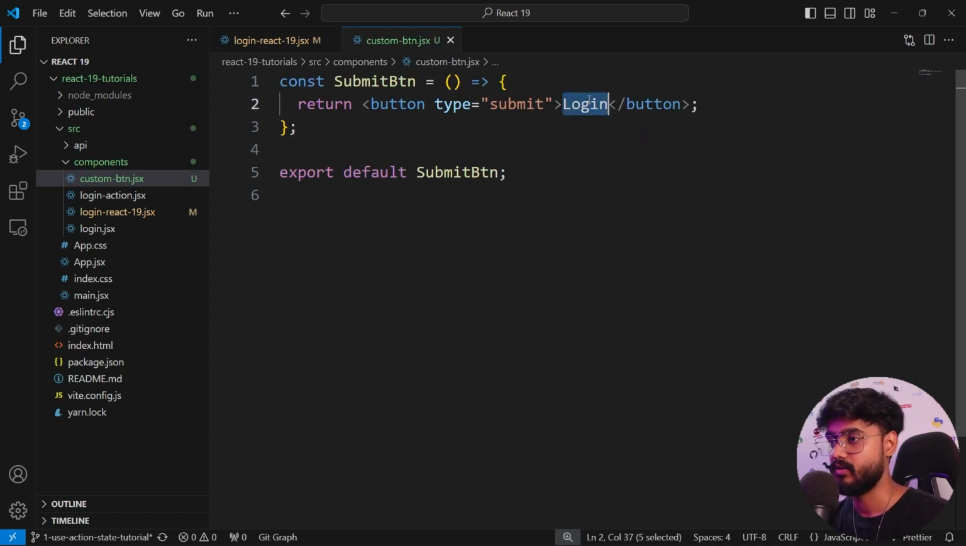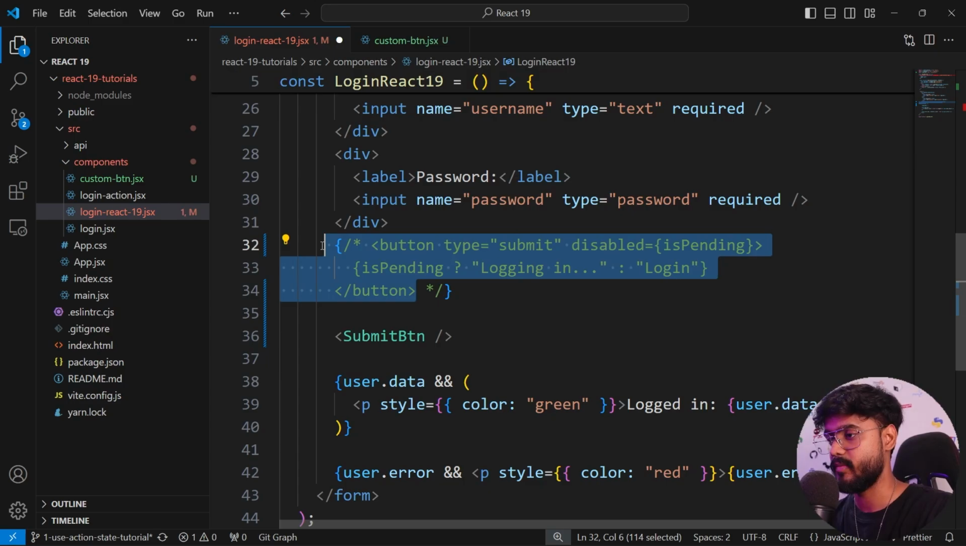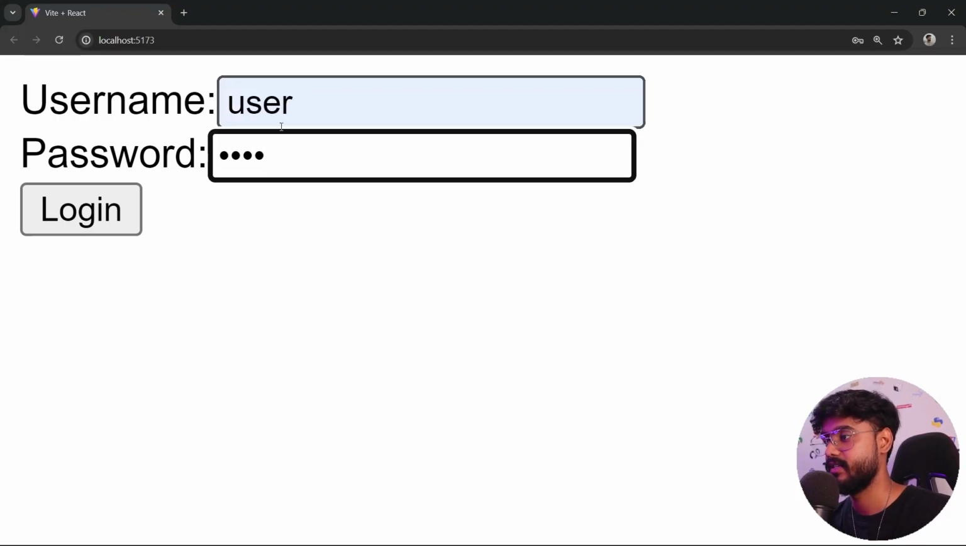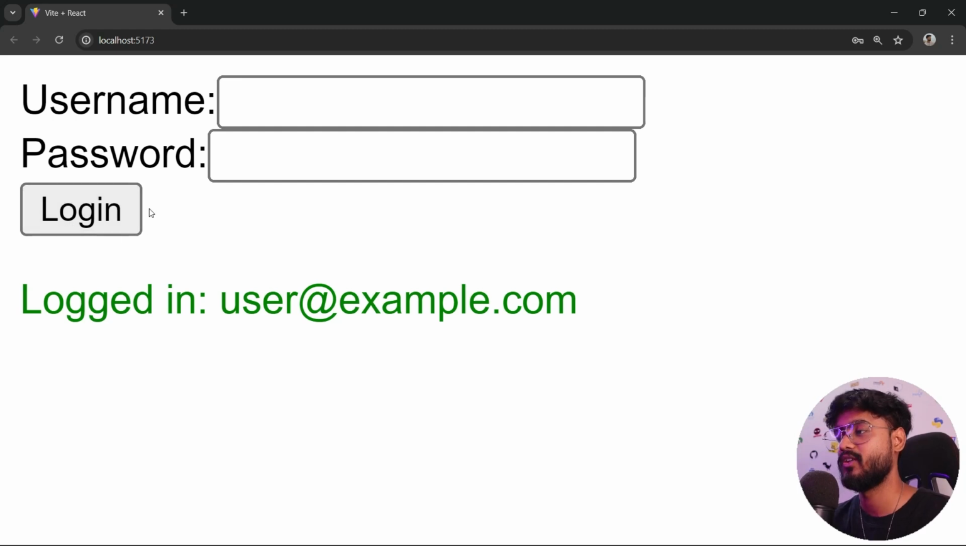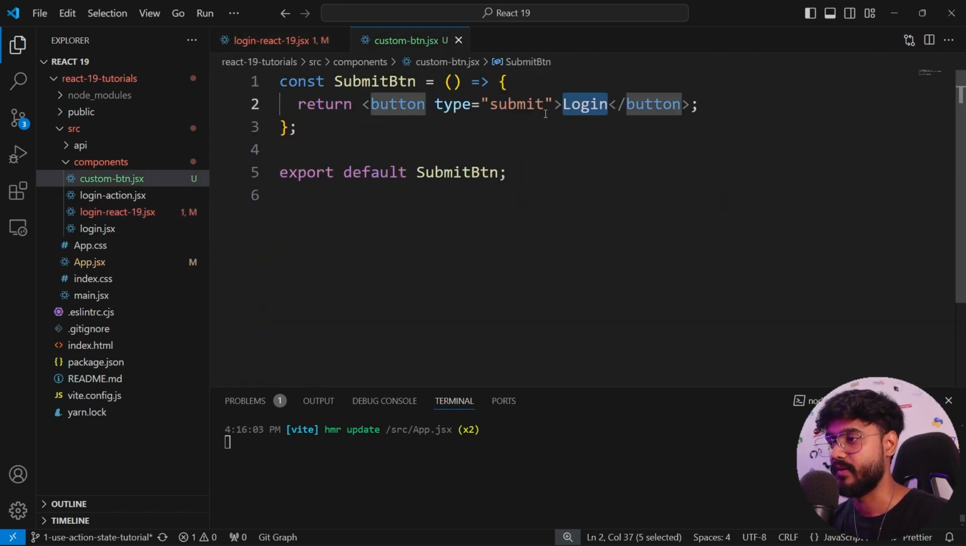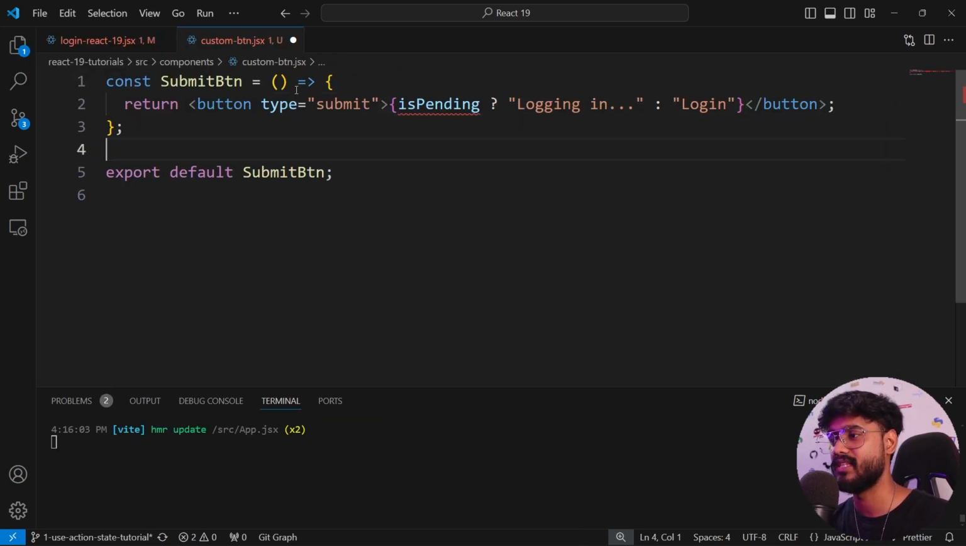Okay, now you can see we have this login text right over here. Yep, that's fine if I just comment it out for now. And let's try to enter our username and password. Click on login. Right now we cannot see that logging in loading indicator, right? It's because we have not passed this isPending to this submit button right here, so that we can show this logging in indicator right here. Okay, so how do we add this inside of this component right over here without even passing it through the props? And that is where useFormStatus comes in.